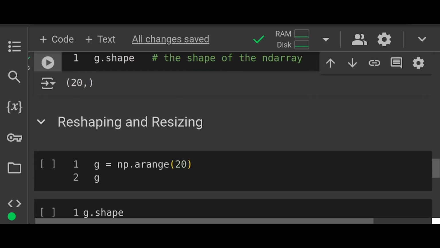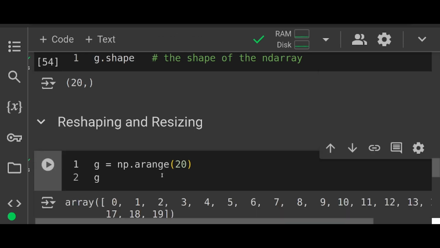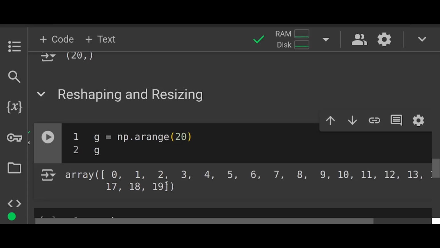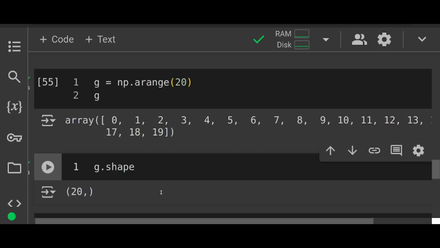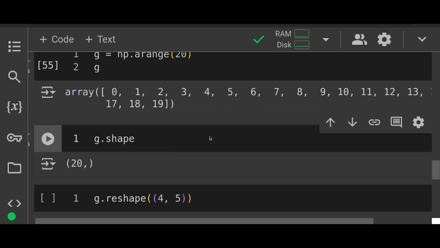We can reshape and resize our array. For example, G equal to NP arange 20. Here, G is, as we said last time, from 0 up to 19. That means the first 20 integers from 0 to 19. Now, this is the shape. You see the shape is just 20 by 1. We can reshape this into a matrix of any dimension.